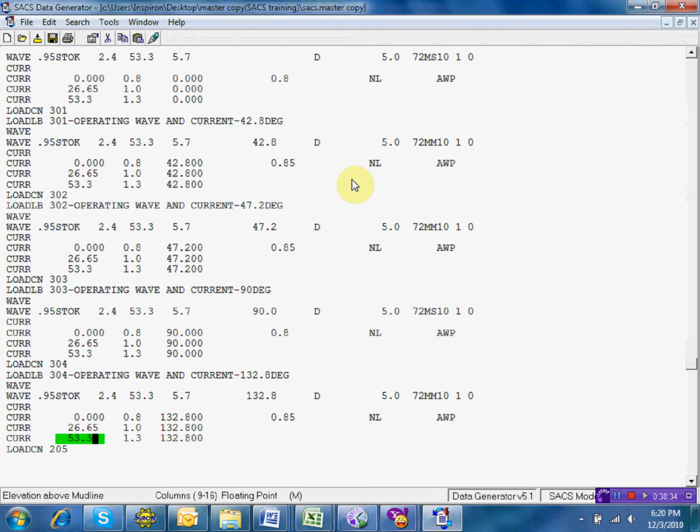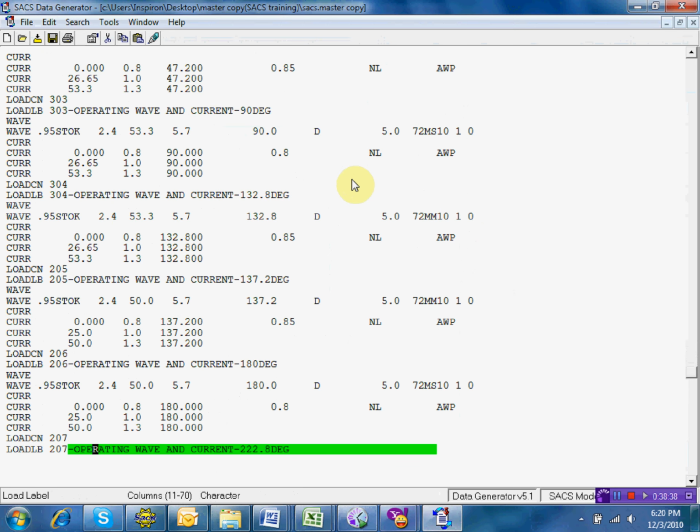Okay? So the next attack 132, 304. I will change the water depth 53.3. The mid depth 26.65 and 53.3.